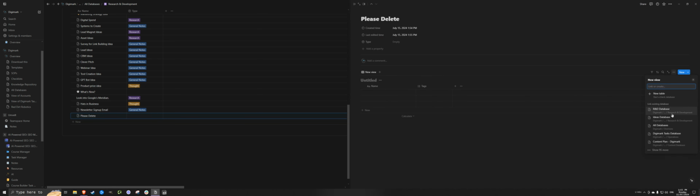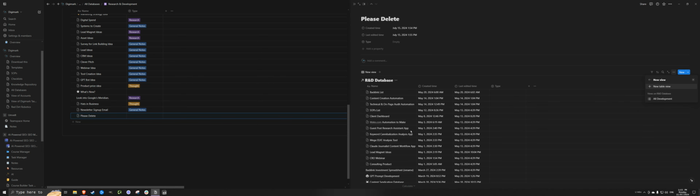But I can also add in databases. So if I go to a table view, and I want to include one of these databases in here, I can just pull that in. So let's say that I want the research and development database in here. I can just pull that in. I don't need to recreate it. I don't need to copy it. I can pull that data from anywhere.